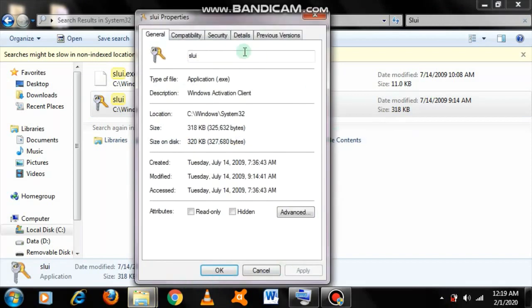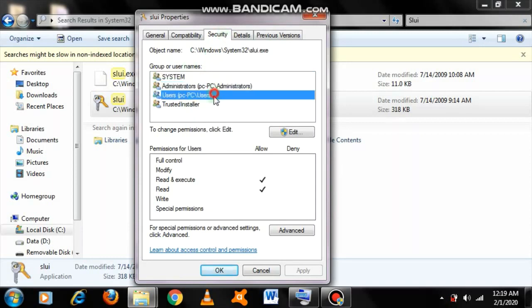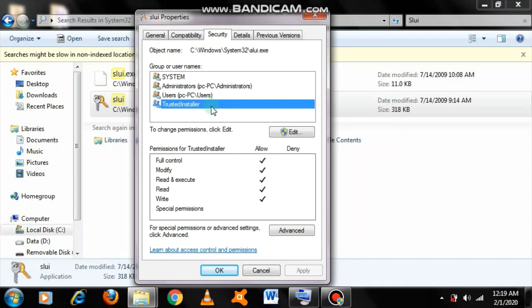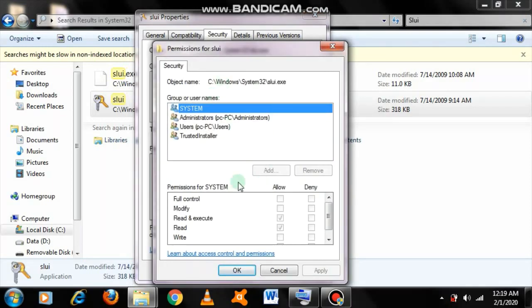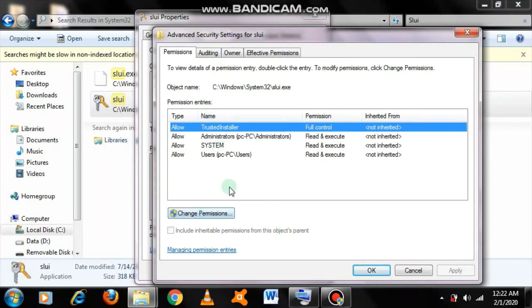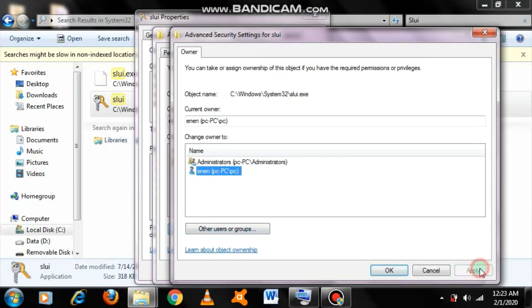So right click, then click properties. Then go to security. As you can see, you have no full control of this file. And if you click edit, you can change any of it. All you need to do to edit it is to click advanced and then go to owner. Edit it, and instead of administrator, choose the PC owner, then click apply. After that, you can click OK.